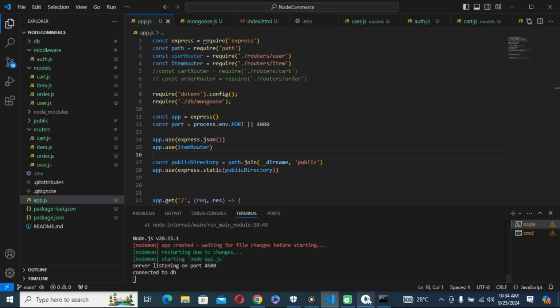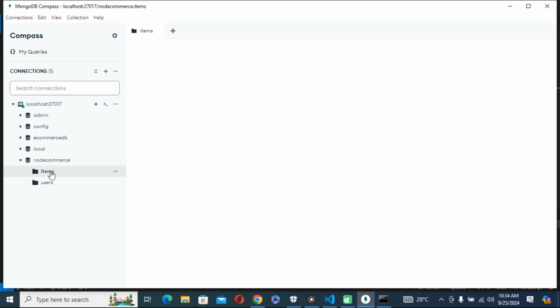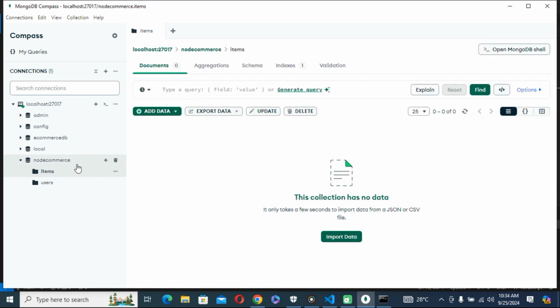Now if we go to our MongoDB, do we have the database? Yeah, we have it now, NodeCommerce. You can see we have items and users, those are the ones we have imported. So we have the items table now but no record, then we have the users table, no record. By the time we begin to insert records, we are going to have records for them.